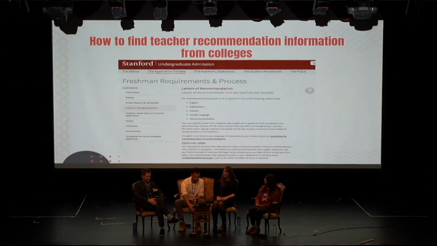I think we have another example. Yeah. And here, this is Stanford. We recommend selecting a grade 12 or 11 teacher in one of the following subject areas. That would be English, math, science, foreign language, or history and social studies. So as you can see, there's a broader range of what they're actually looking for.